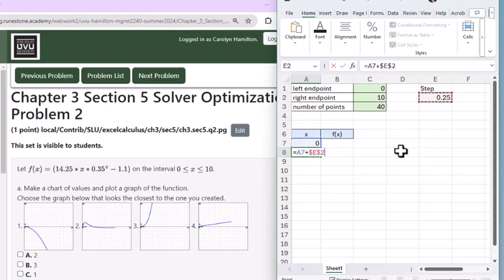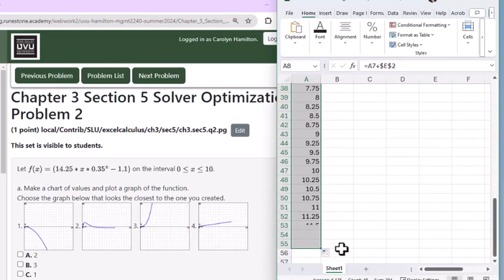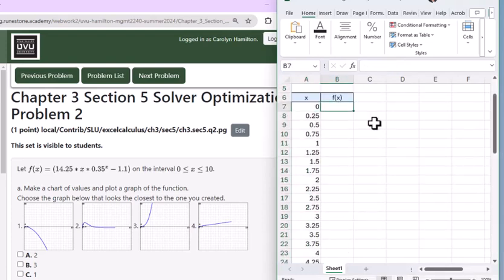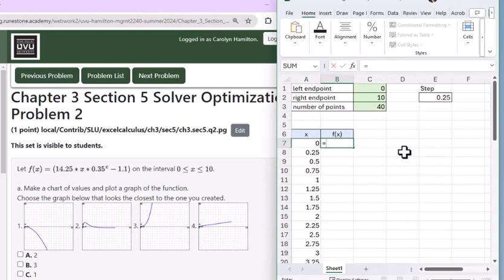Make sure you lock the step reference. Then you can copy this down till you get to the end, which should be at 10. There we go. Okay, then for my function, 14.25 times, get the x value, times 0.35, raised to the, get the x value again, subtract 1.1. Copy that down.